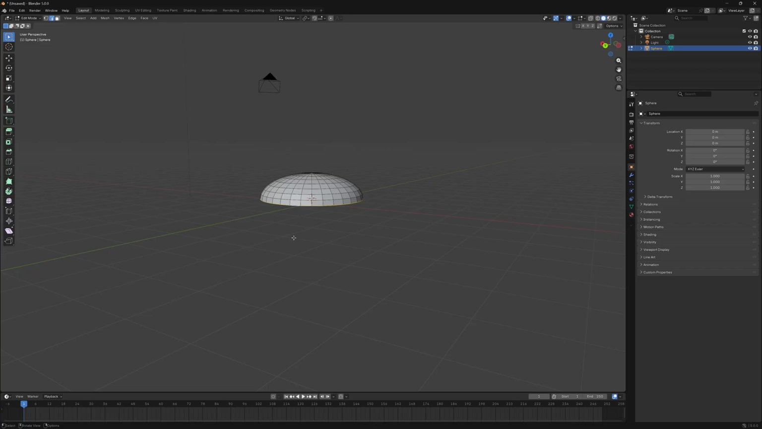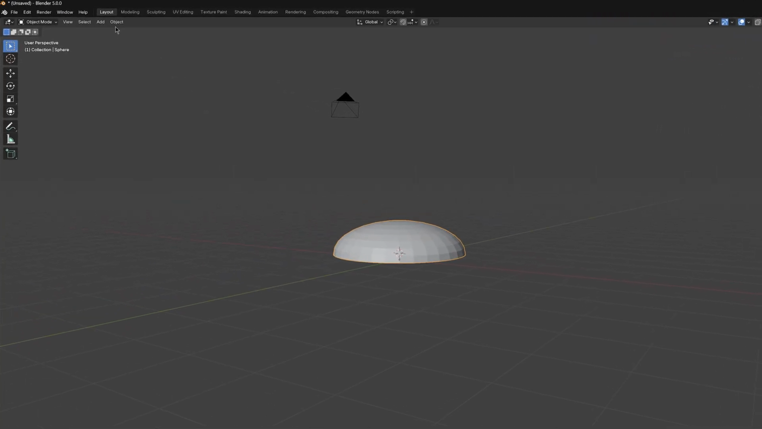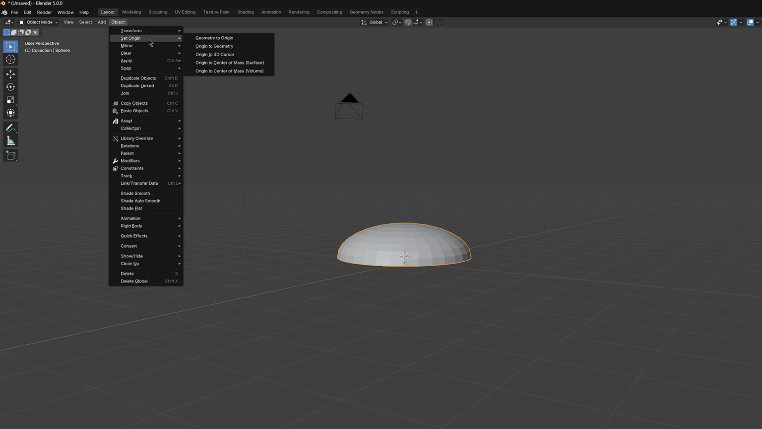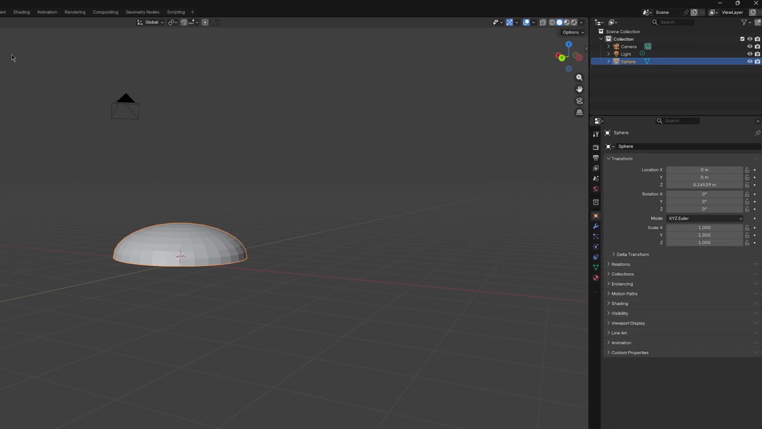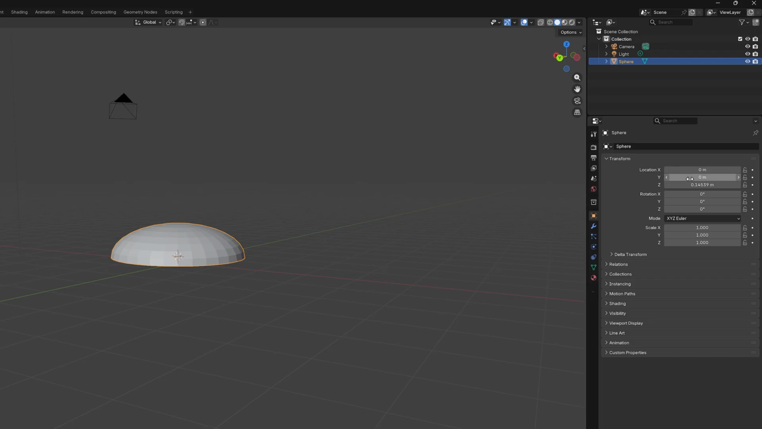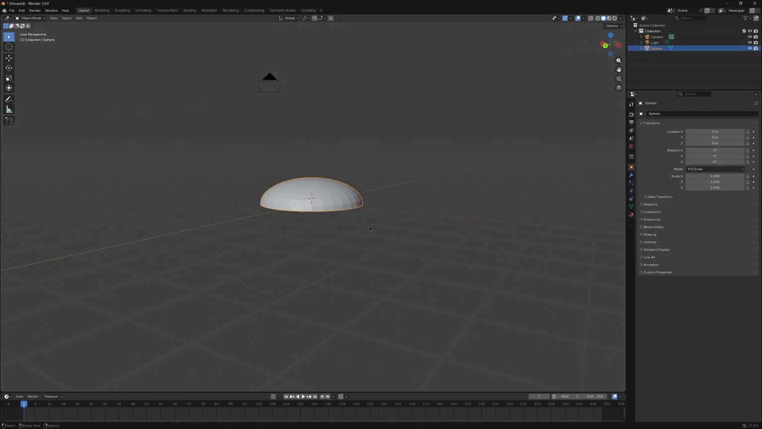Switch out of Edit mode and go back to Object mode. Click on Object, hover over Set Origin, and select Origin to 3D Cursor. Look to the right, and under Transform, change the first Z value to 0 and hit Enter. Cookies are not perfect though.